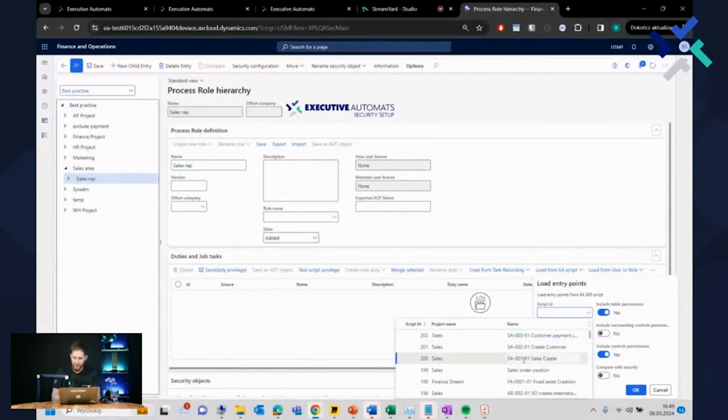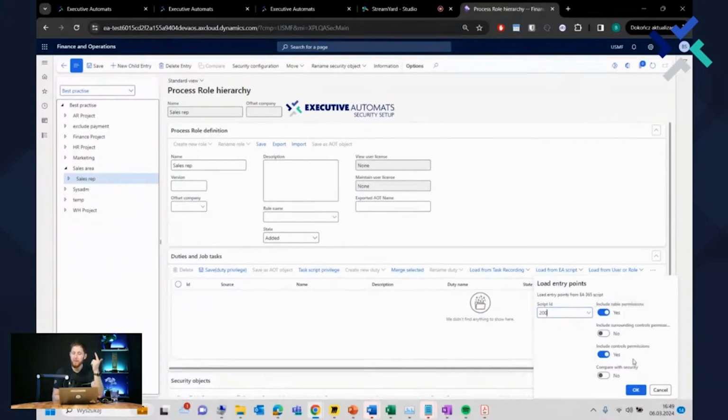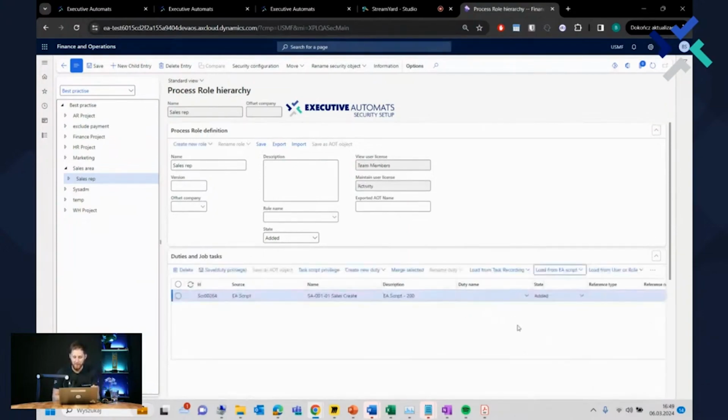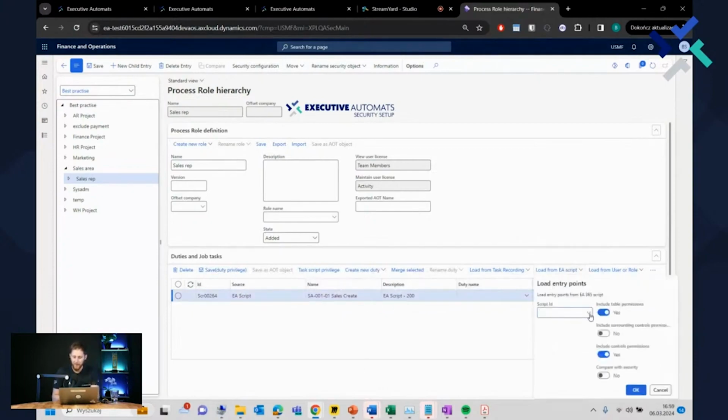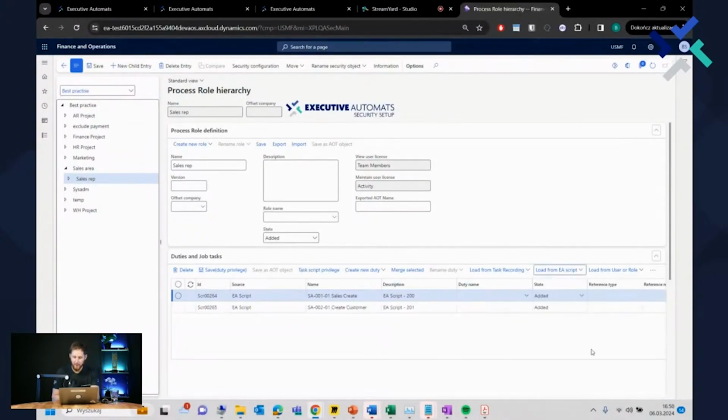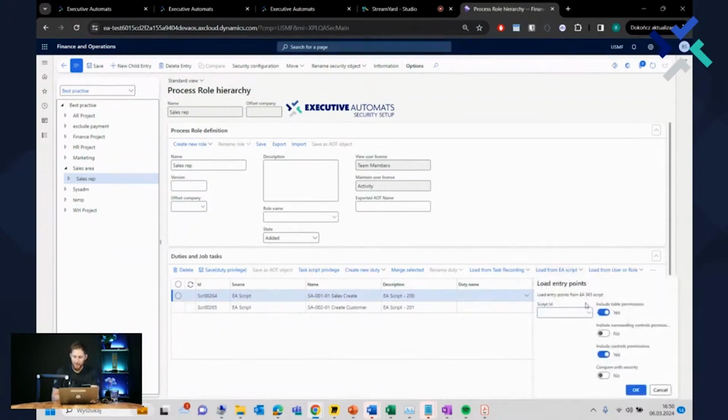So sales create includes table permissions and controls permissions. We go also to the lower level, to code permissions, for that. Sales create. Let's go further. Let's take also the customer creation and confirm. And you can continue. If there are going to be 5 or 10 or more, you can add much more to the row. Of course, we need to work according to what the business requires.